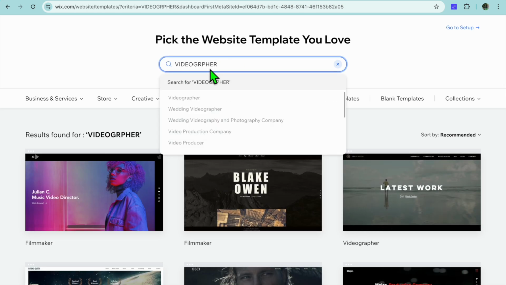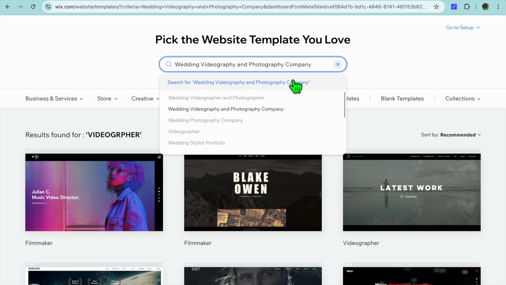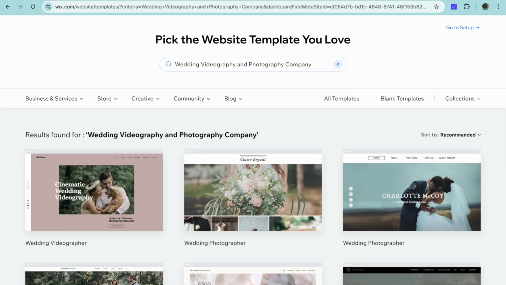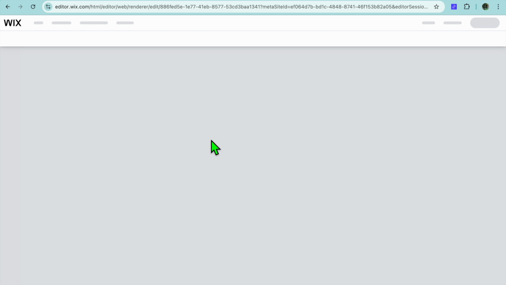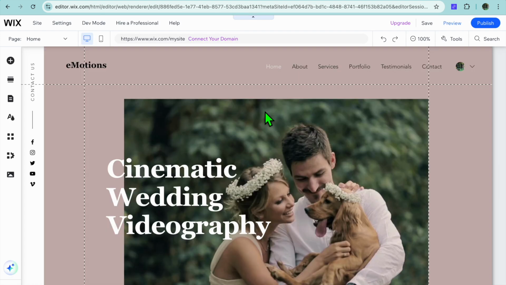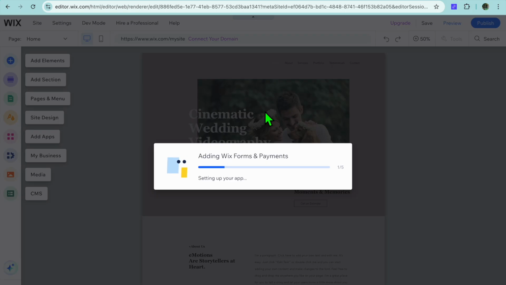After typing in Videographer, you can see different options. So let me select Wedding Videographer and Photographer Company, and I'll tap on Enter, and you can see the different options. Let's say we were to select this template, so we'll tap on Edit. After selecting Edit, you'll be redirected to a new page, and this will be your website editor, and you can quickly edit your website. The first thing you will need to do once on your website, you're going to close the pop-up box that appears.